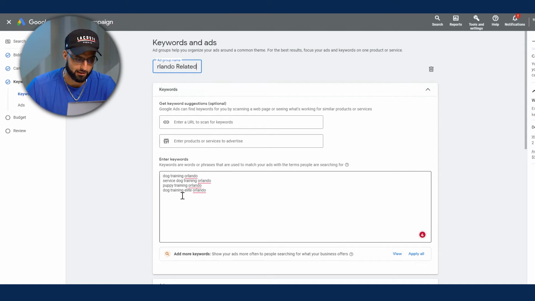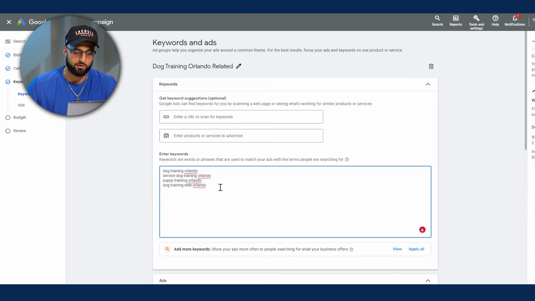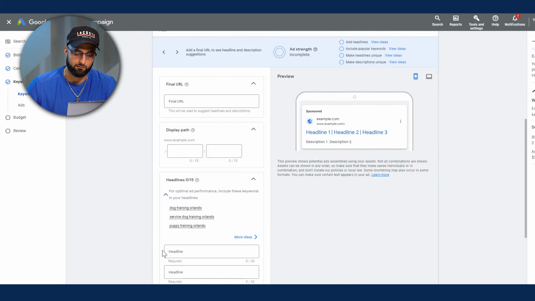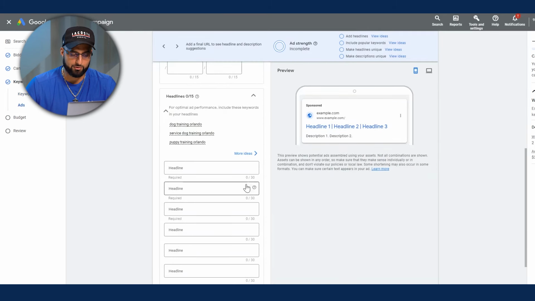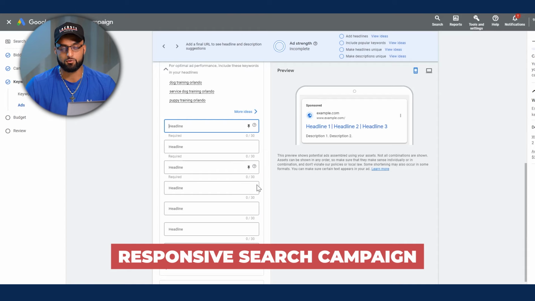So anything related to Orlando dog training, puppy training, service dog training, maybe these are 4 or 5 keywords I want to include in here, then that is going to be my theme for this ad group and for this particular ad. So obviously I'm just doing an example here, but that's essentially how you go through this process, right? And create a responsive search campaign to try and maximize the results that you need.